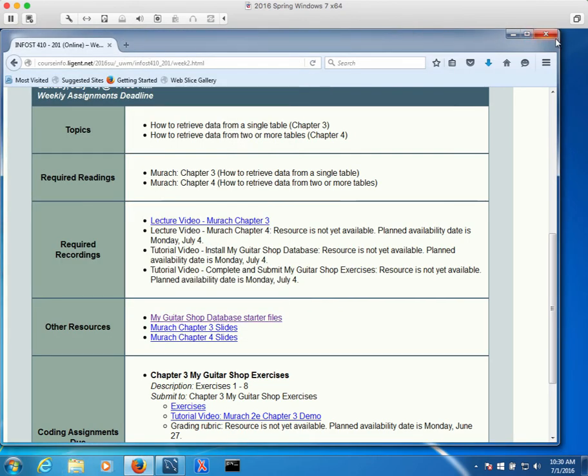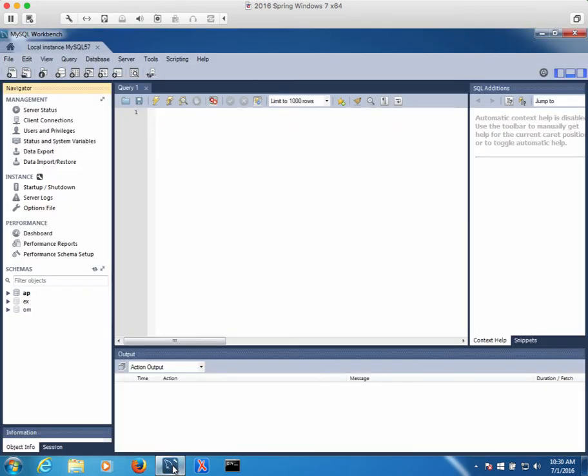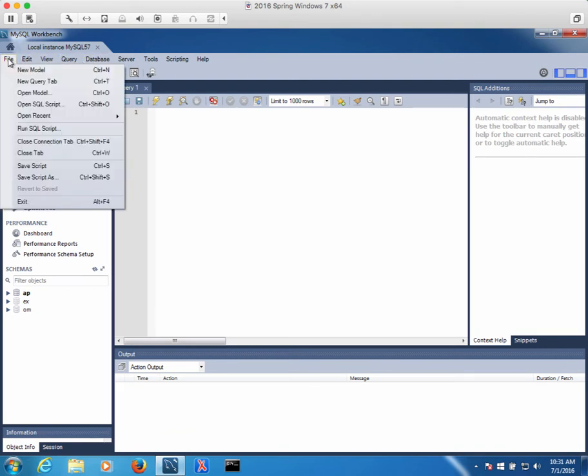All right. And let's get back into Workbench, which is here. And now what we want to do is find that script file that I just showed you, and we want to open it and run it. So there are a lot of ways to do that in one of these products with a graphical user interface, but the most straightforward way would be to go up to the menu for Workbench and click on File, Open SQL Script.